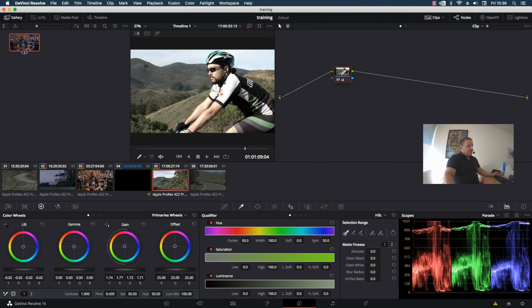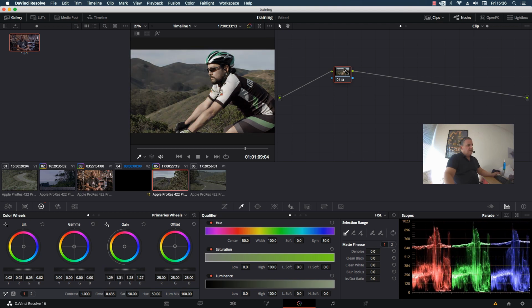And then what I can do is bring my lift up and balance the lift area, and then bring the gain down out of clip. And now I look at that, and that's looking pretty good. And then we can come over here and adjust that.